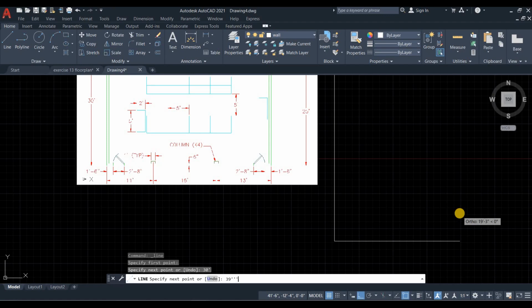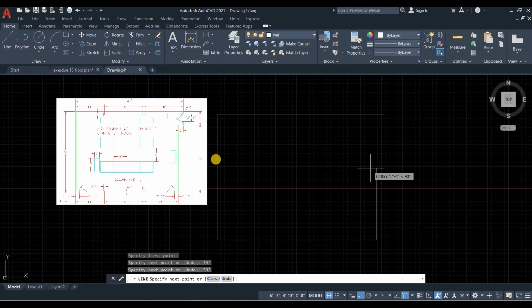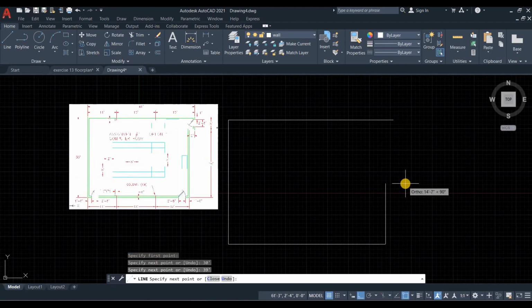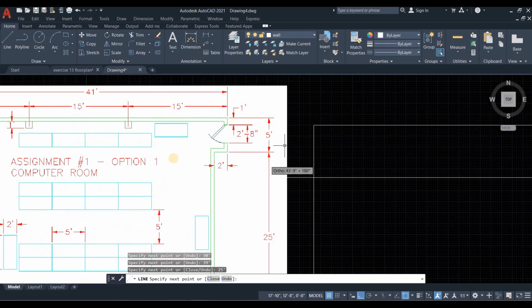Okay. Enter. Going up, we have 25, and then 2 feet.